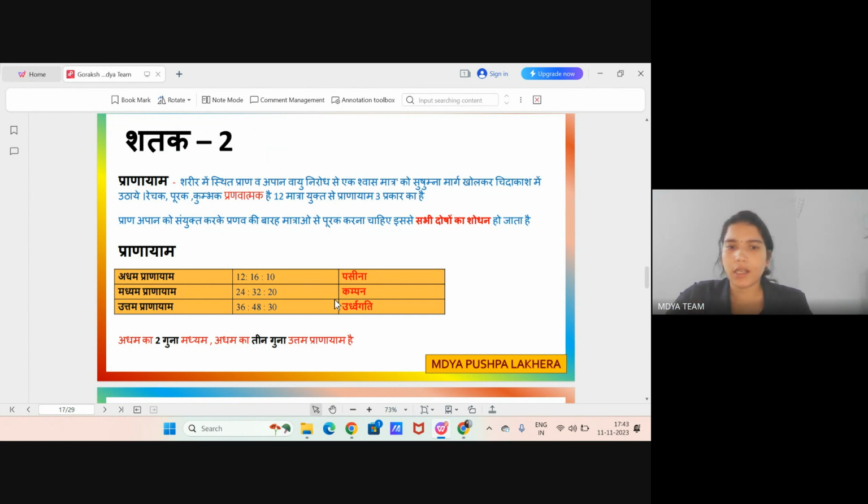The benefits of these categories of pranayam, adham, madhyam and uttam, are the same in most of the texts. In most of the Yogic Upanishads also these three pranayam are classified, so there also the result is the same. In the Adham pranayam, the result is that you will get sweating. In the Madhyam pranayam, you will get a little bit of trembling, or kampan. You can feel a little bit of vibration in your body, inside or outside.